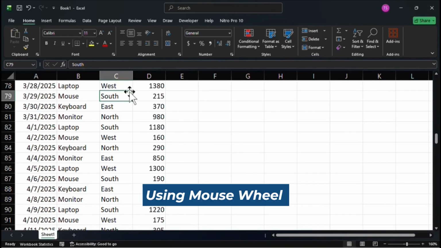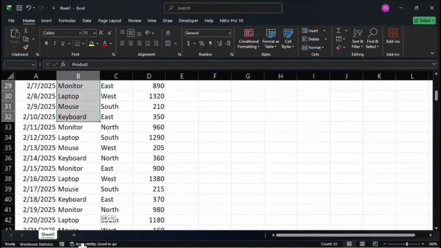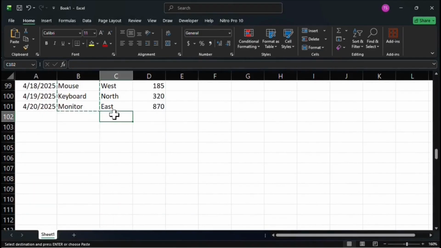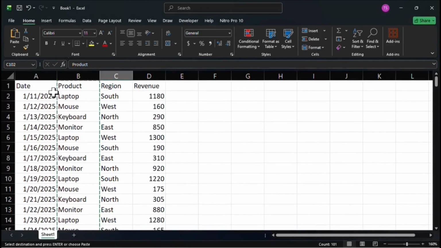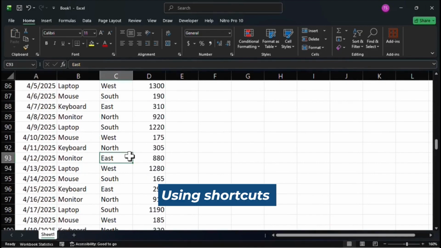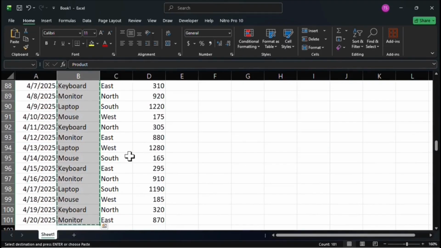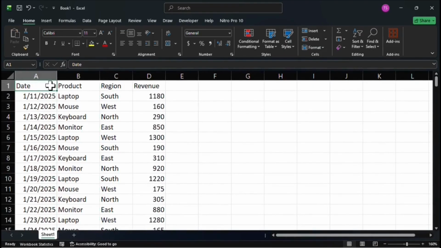Using the mouse wheel, scroll up, click cell A1, click column B header, select the data. Right click, copy, scroll down, paste it, scroll up, click cell A1 again. Using shortcuts: Control plus Home, right arrow, Control plus Shift plus down arrow, Control plus C, Control plus End, Control plus V, Control plus Home. That's the difference. Same task, 15 seconds versus 4 seconds.